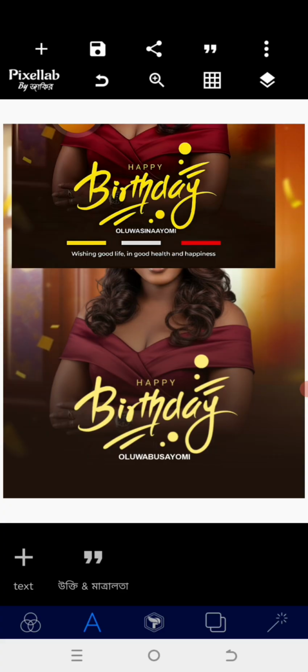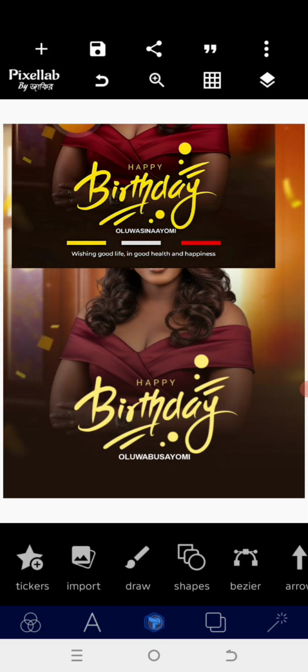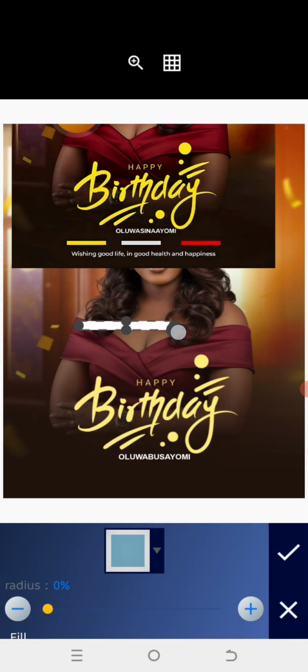Okay, so once this has been done, then I can bring in this line. And how I achieve this line is very simple. Just going to teach you. So what I did was that I just cropped the line like this.